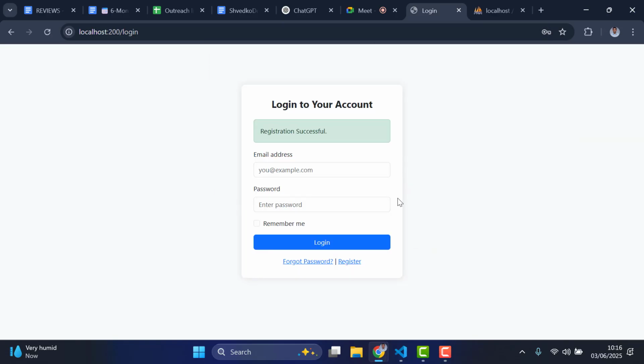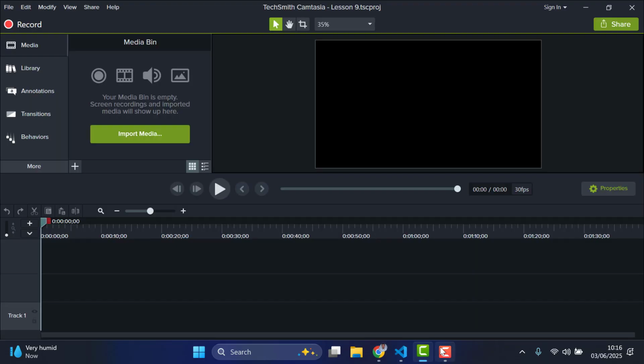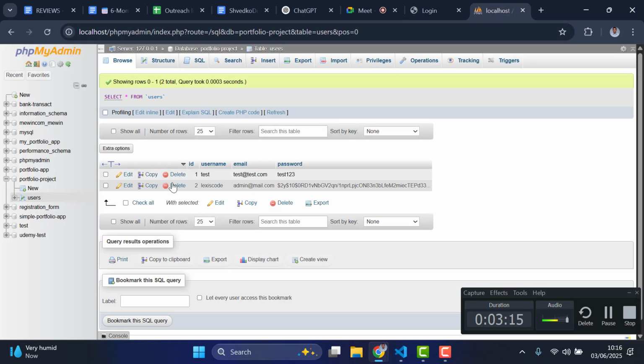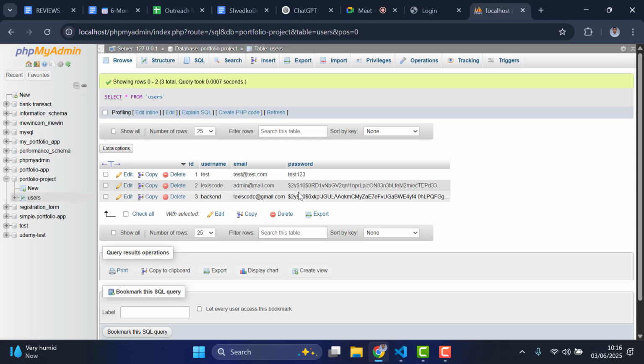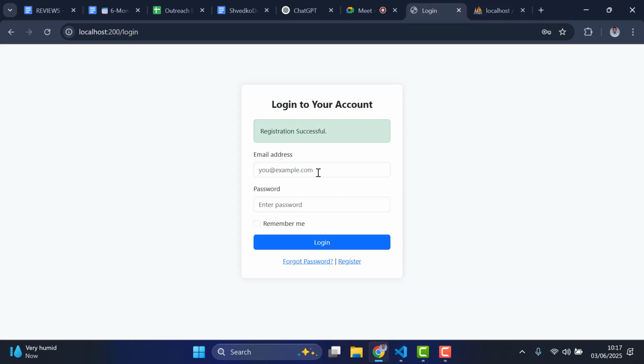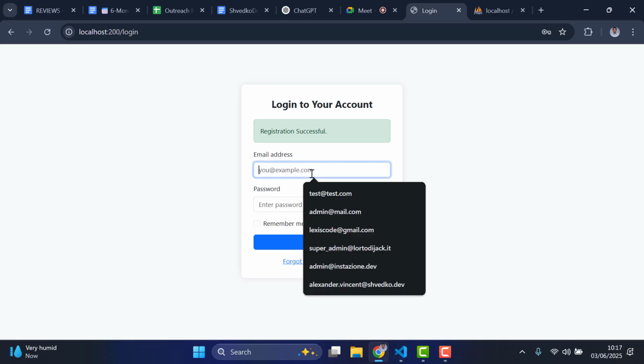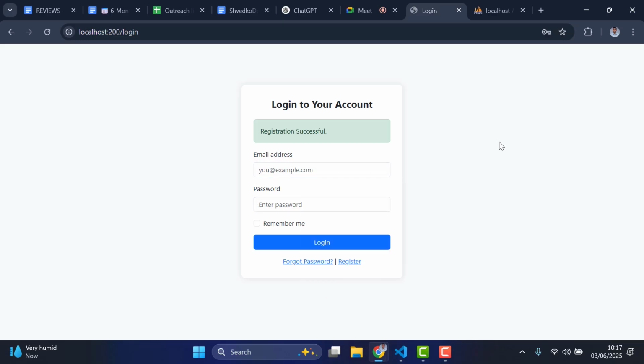Then let's refresh this to confirm that. So it's there. Our stuff is still working. So next is for us to log in and see what is going to happen once we log in.